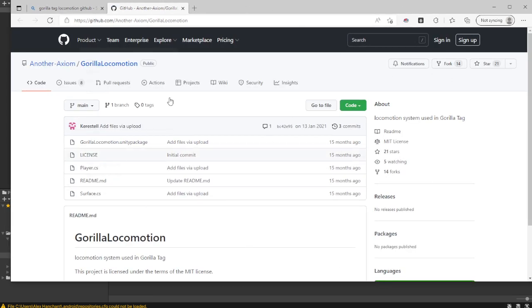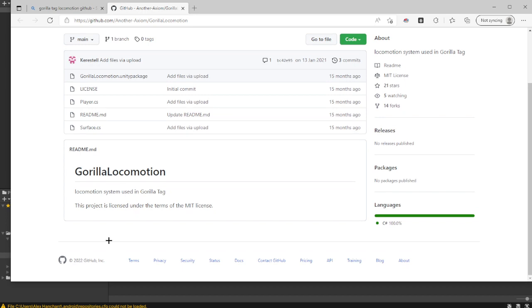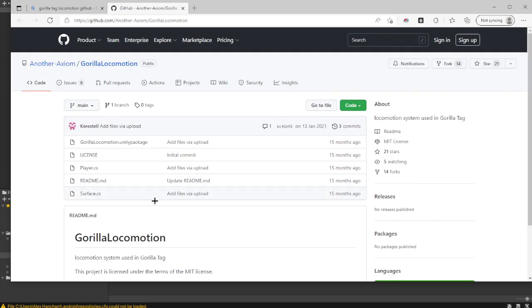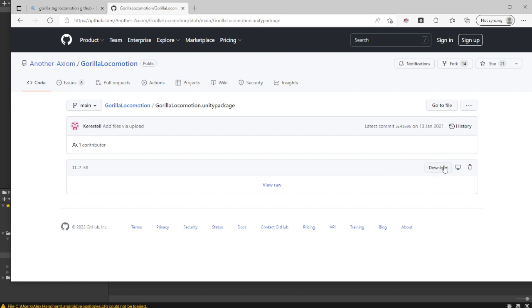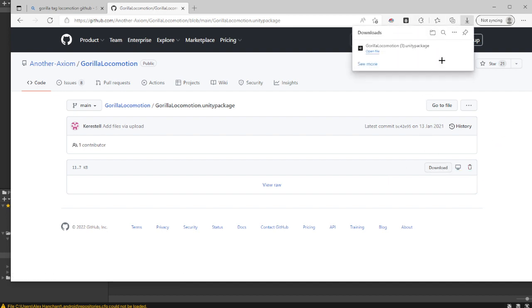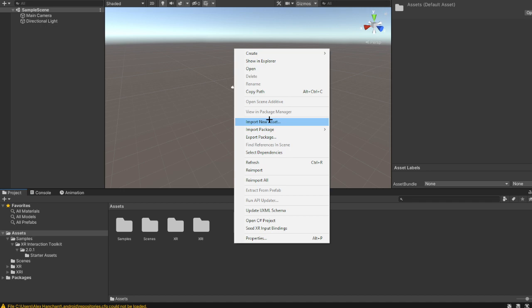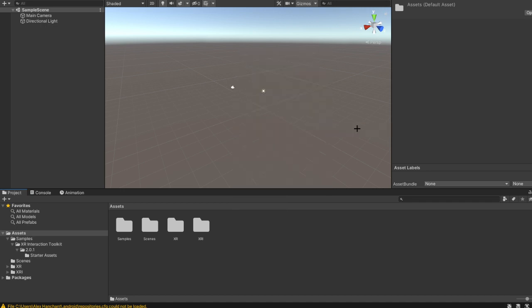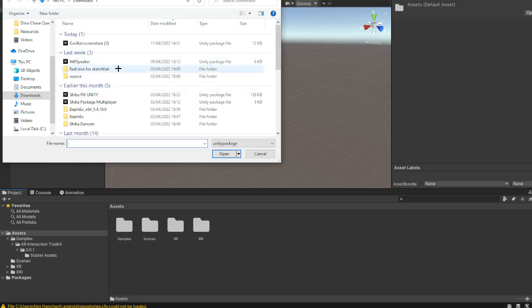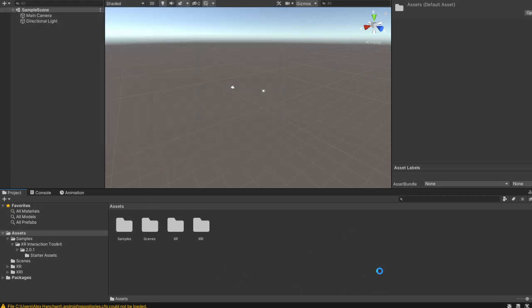All right, I will leave a link to this in the description. Once you're on here, you're going to go to this one and then click download. I'll just download it for the sake of it. Once it's downloaded, you can exit out of it. Go back to assets, click import, import package, and then custom. And then you're going to want to select the one you installed, so the Gorilla Locomotion.